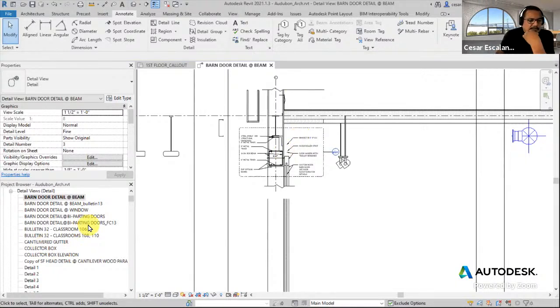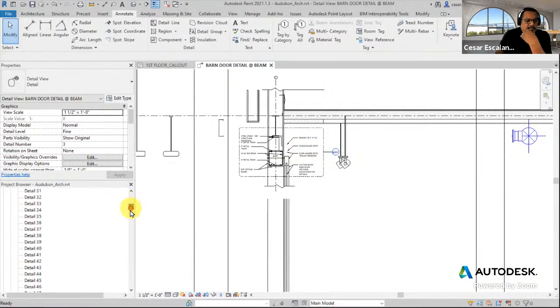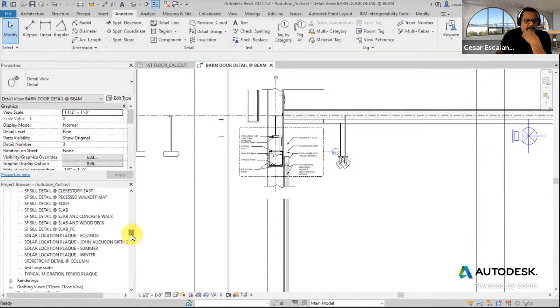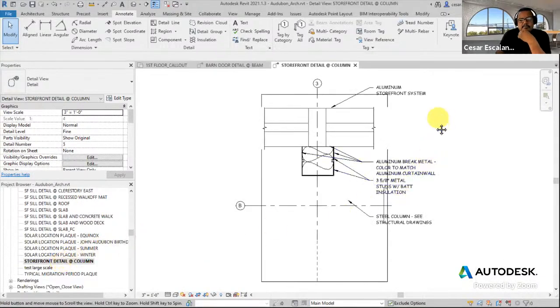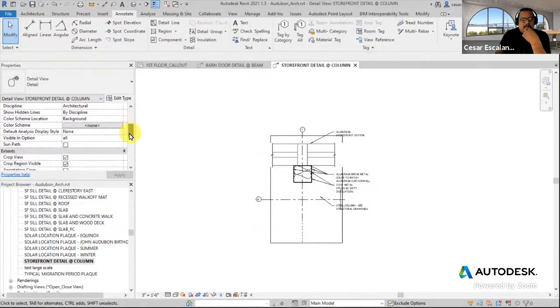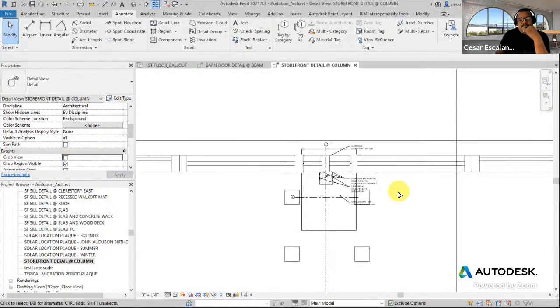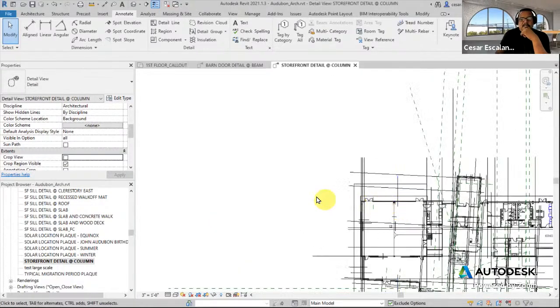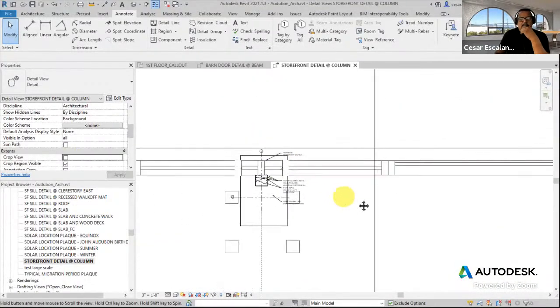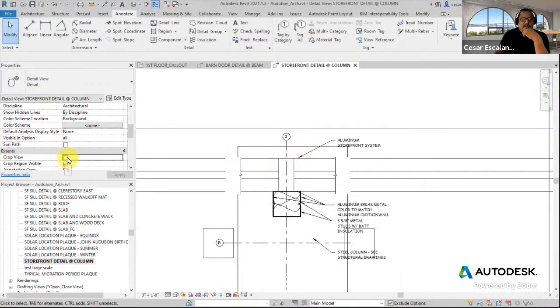All right, let's look at another detail. There are tons of details here to learn from. Let's see, you have jamb details, sill details. This is storefront detail at column. Again, if you uncheck the crop view, that's going to display the entire model. So this is the context of the project. This is what's actually being crafted. I'm going to enable the crop view again.